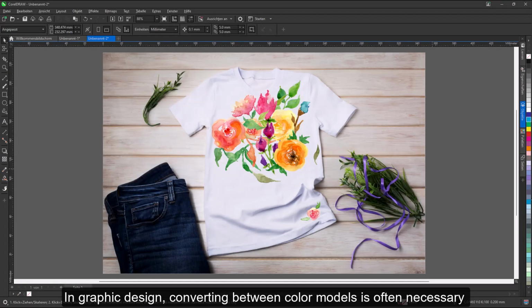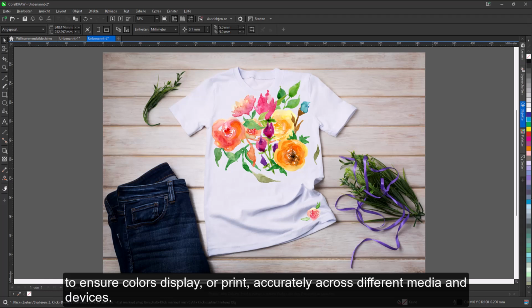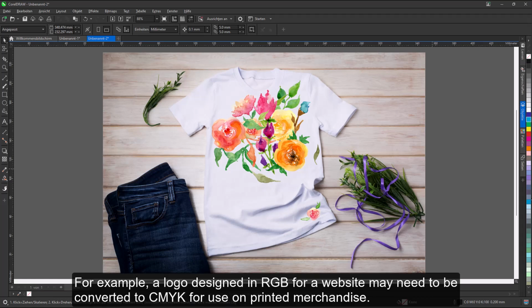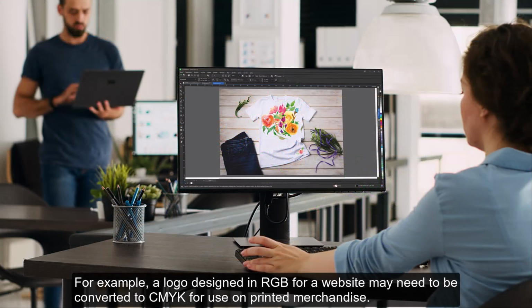In graphic design, converting between color models is often necessary to ensure colors display or print accurately across different media and devices. For example, a logo designed in RGB for a website may need to be converted to CMYK for use on printed merchandise.